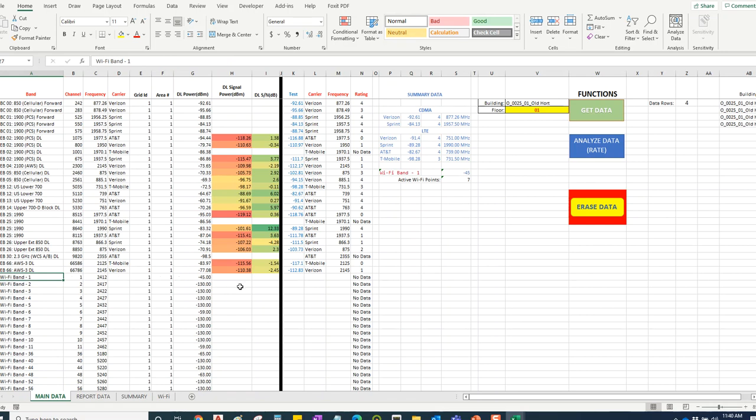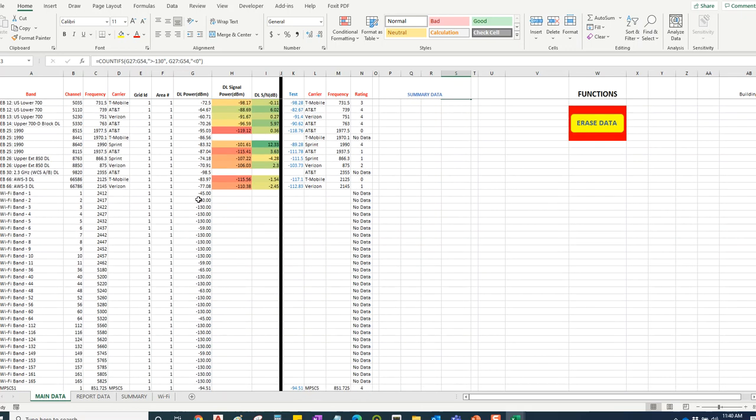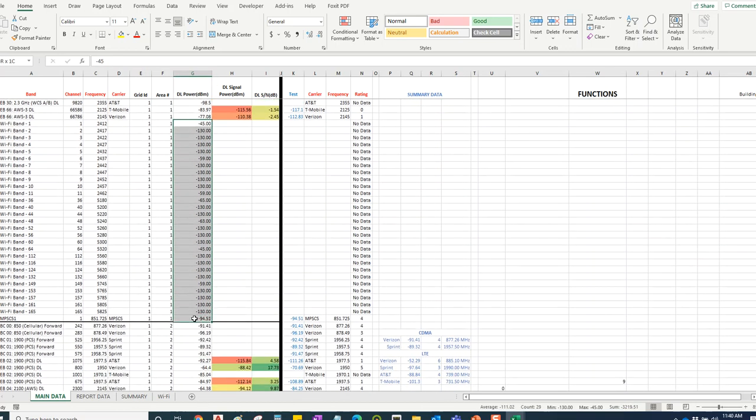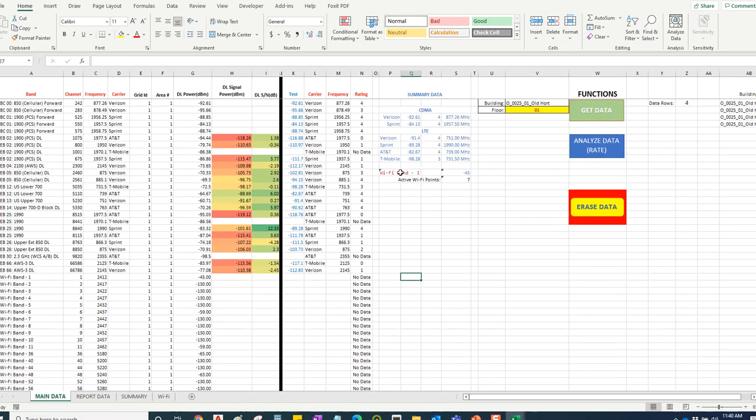So at 2.4 we had the best signal at minus 45, and it also counted how many Wi-Fi access points it measured. So basically, it's just a count statement through these four, and it counts up how many there were. If it's minus 30, basically it's saying that there's no signal, and we can just assume that there's no access point operating in these frequencies. So there is a little bit of Wi-Fi analysis going on here as well.